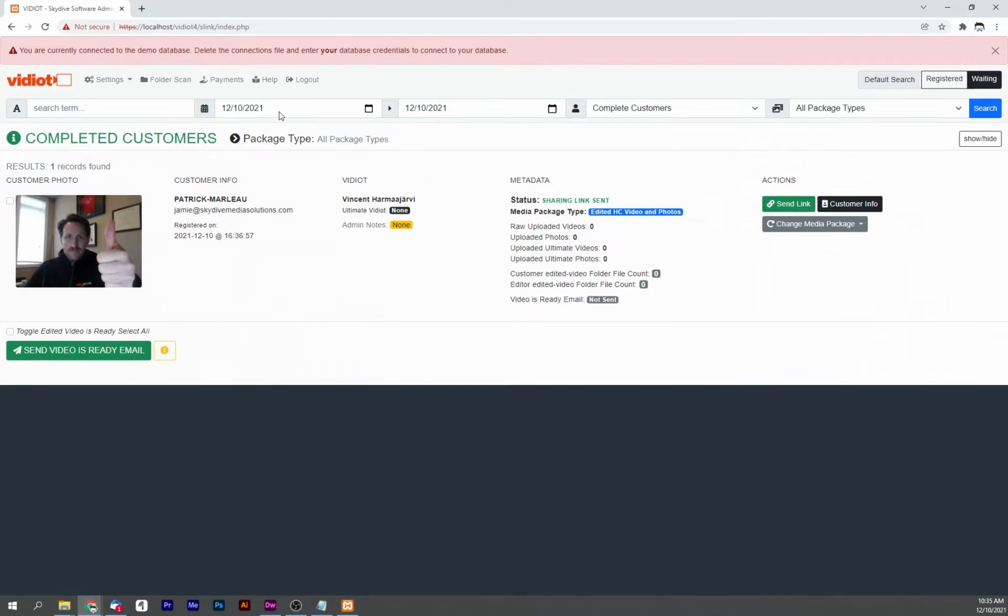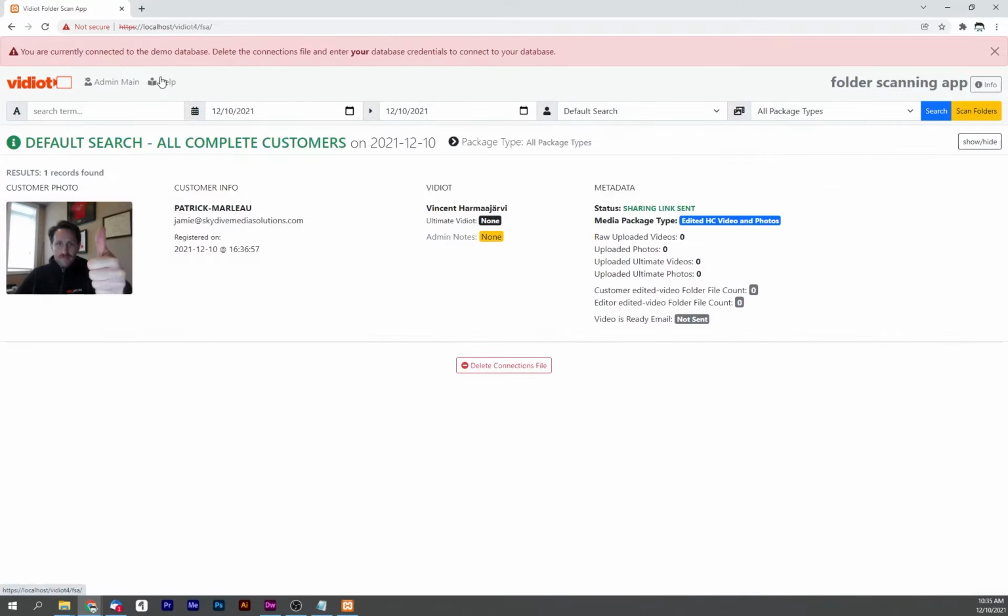So what we're going to do is go to the folder scanning app here. It should just log you in automatically. It uses the same credentials, the same login and password as the admin area, so you'll need to have the admin password if you want to get in here. And we can see that we have a default search going on, for the 10th here.